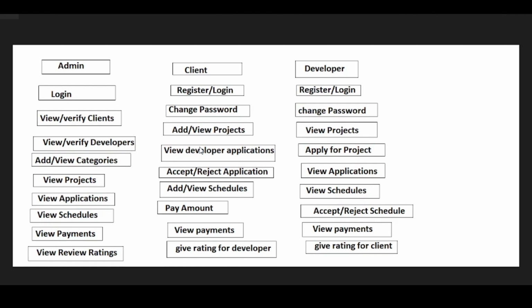Client can view the developer applications. If it is okay, then client accepts the application, otherwise rejects the application. If the client accepts the application, then client prepares the schedule and views the schedule. Developer can view the schedule. If the schedule timings are okay, then the developer accepts the schedule or otherwise rejects the schedule. Then the client assigns the project to developer.